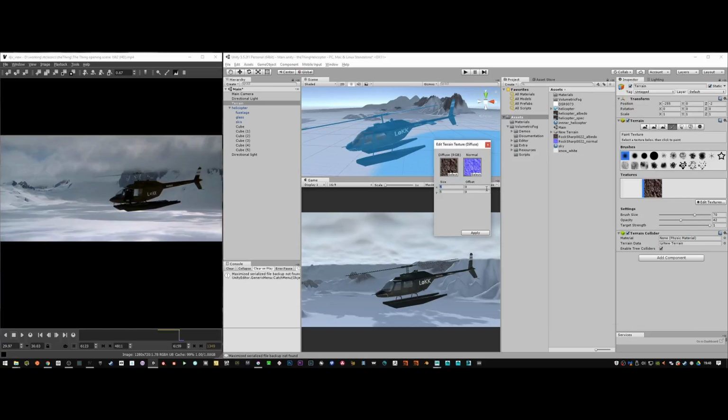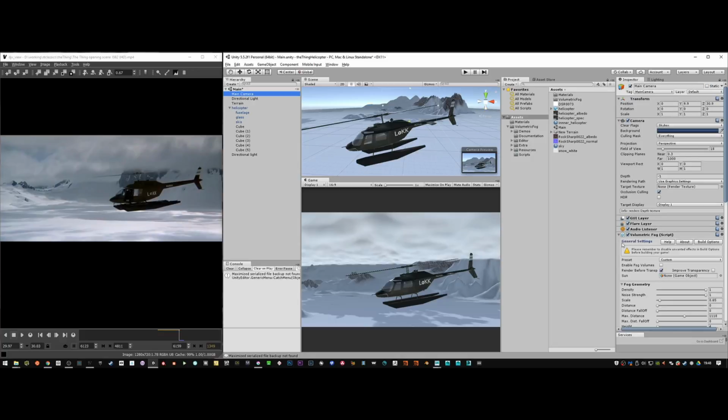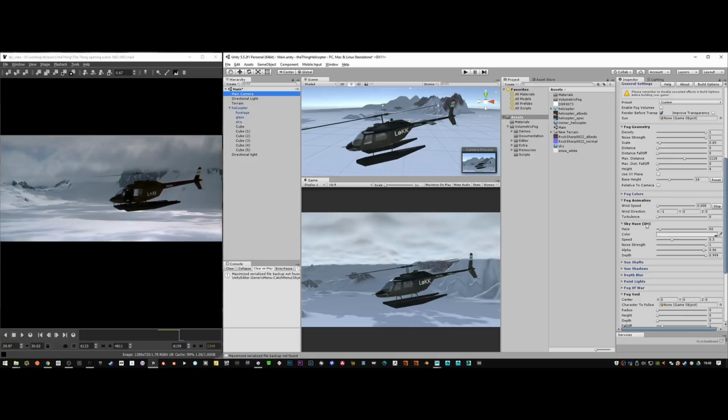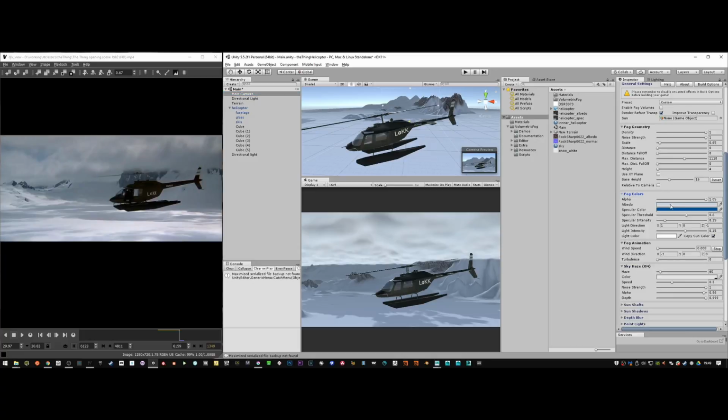Let's see if we can play with the size a little bit better, a little bit more to the right. That's probably a better size for what we want. Okay, we can apply that. And let's darken up the clouds a tiny bit. So to do that, we go on our camera, and in the inspector, in our volumetric filter, we can just pick the fog colors and just darken that up a bit.